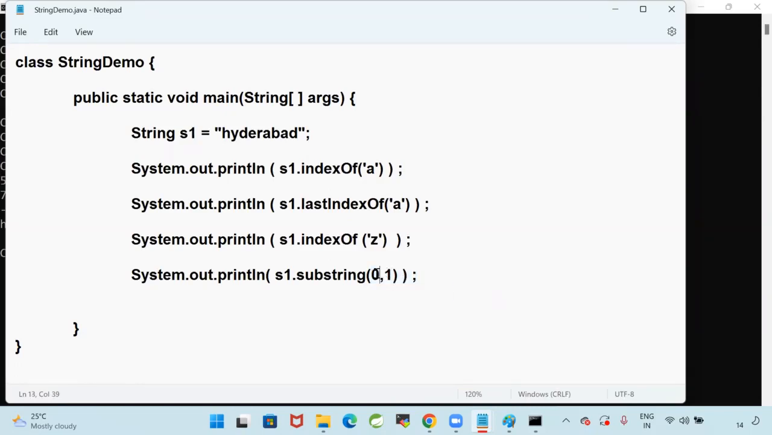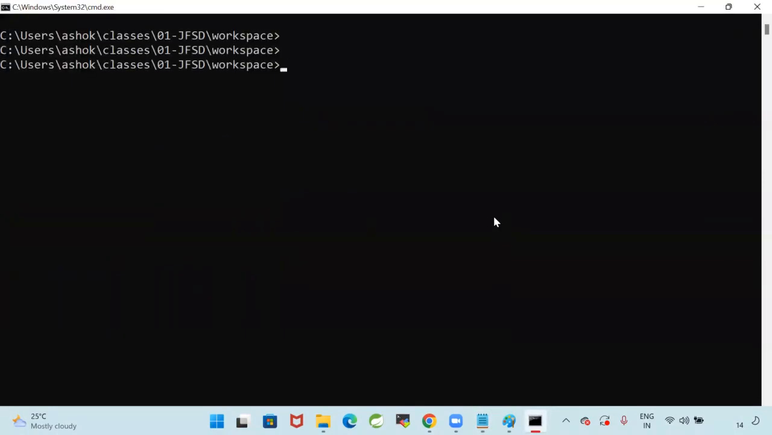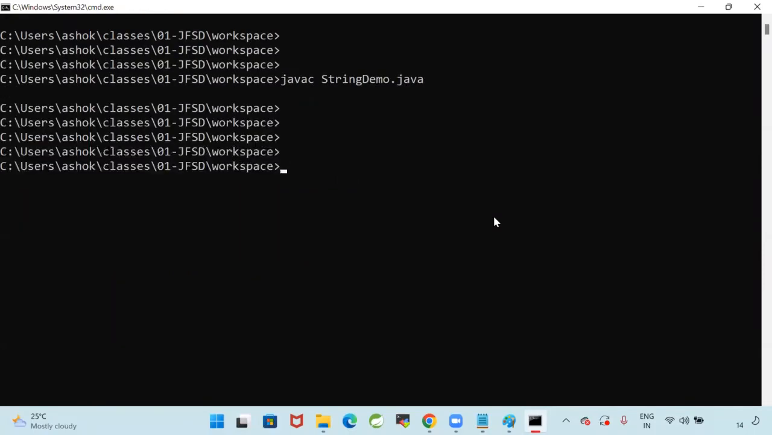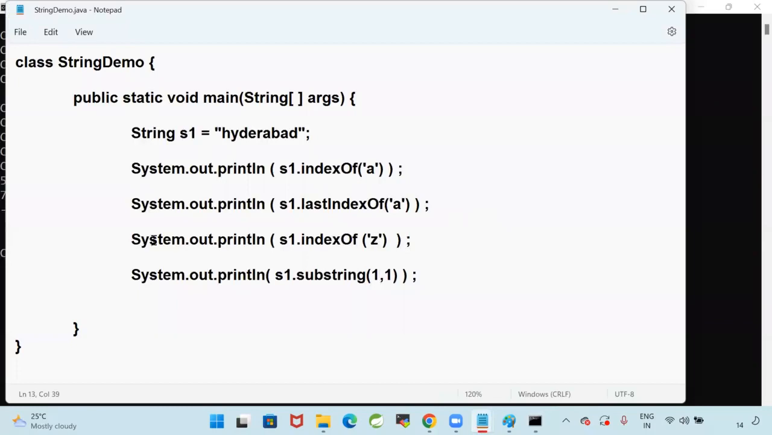If I go for 1, 1, H printed. javac StringDemo.java, java StringDemo. Not -1, -1 is coming for this.